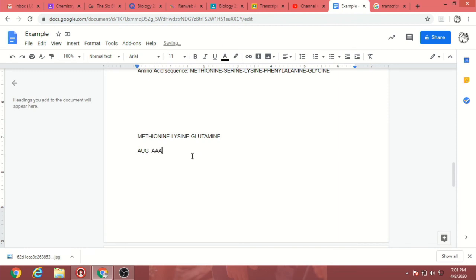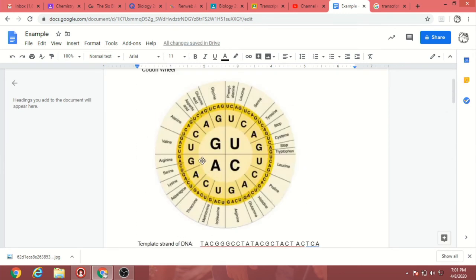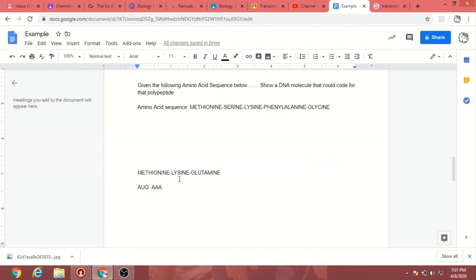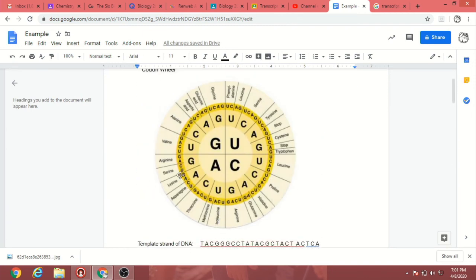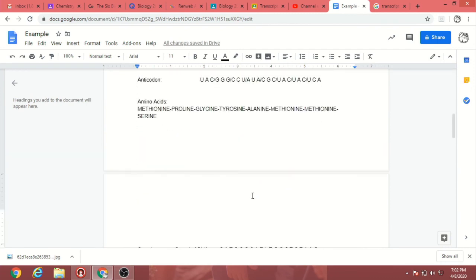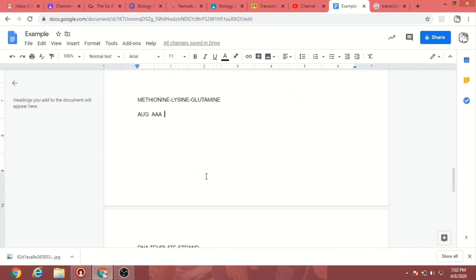I'll have to be careful when I grade your stuff. Lysine, it could be, let's see, where's lysine? Here it is. It could be AAA. Wait, what? No, we just did lysine. Sorry. Glutamine, the third one. Glutamine, and don't mistake that one for glutamic acid. That's actually a different one. Glutamine is down here, and it's CAA or CAG. Let's say CAG. That's the one I want to do, just because.